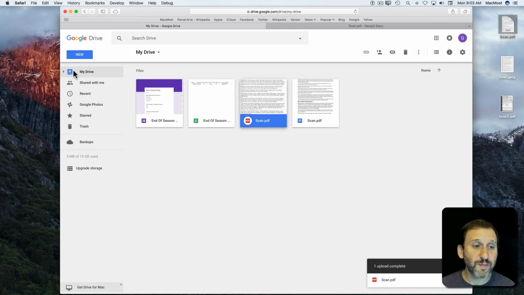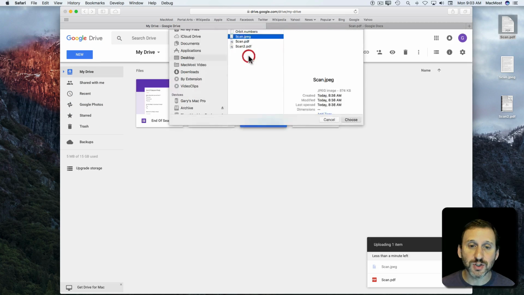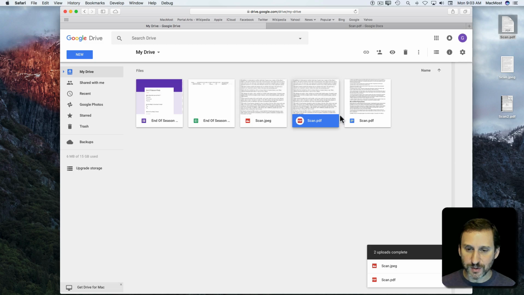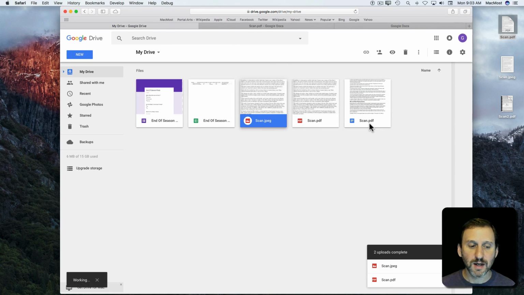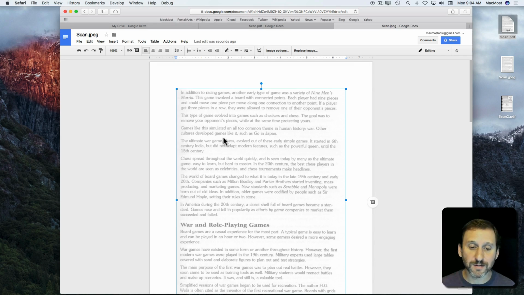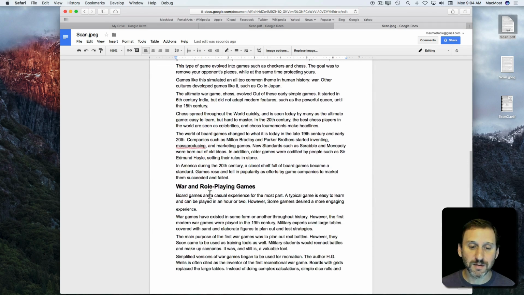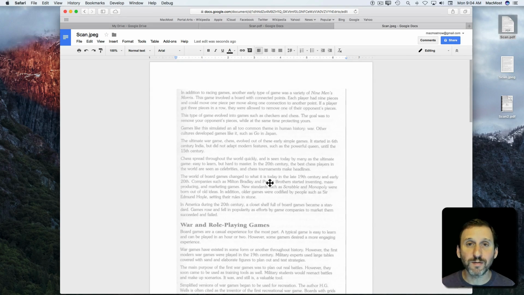So what happens if you don't have a PDF, if instead you have an image? So let's do File Upload. I'll choose this JPEG image. It's the same text there. And we're going to do the same thing there. So there's scan.jpg. And I'm going to control click Open with Google Docs. And it will read the JPEG image. So the result I got here is actually the JPEG image in a document. But then under it, it converted it to text. So you kind of get both of them.